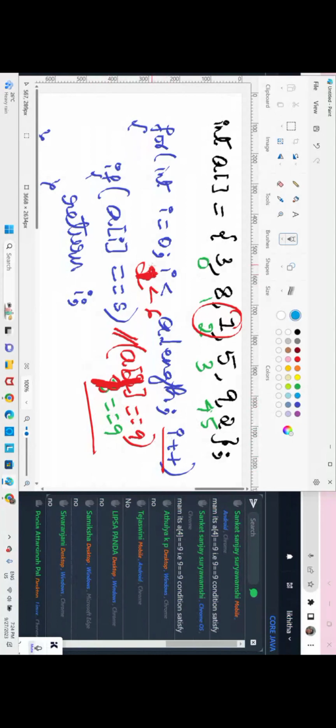I will become 3. 3 less than 6, condition is true. So array of I, that is array of 3 equal to 9. Array of 3 is how much? 5. So 5 is equal to 9, condition is false. Again we'll increment, 3 will become 4. 4 is less than 6, condition is true.